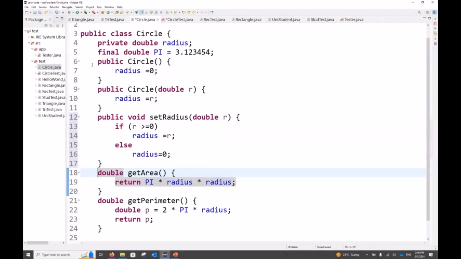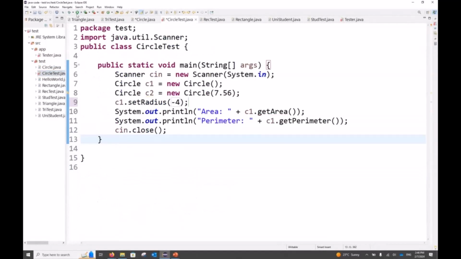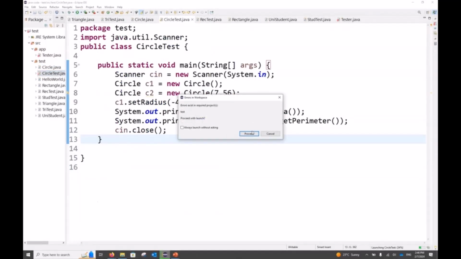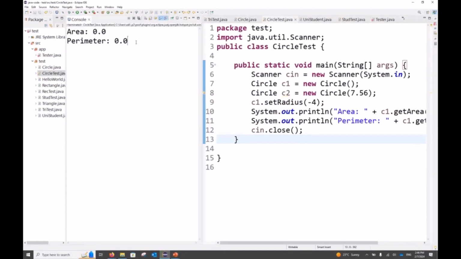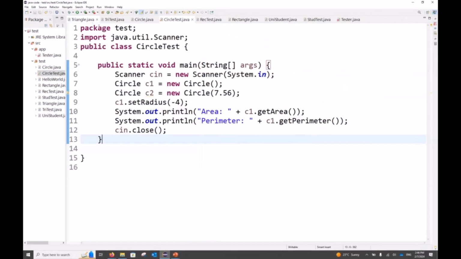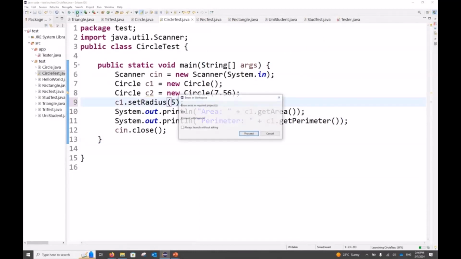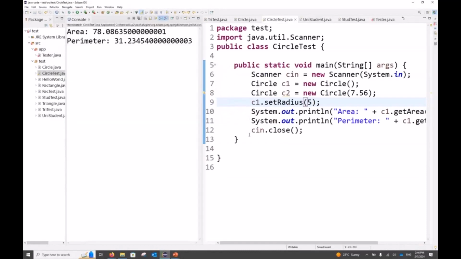It will remain what? 0 here. Let me run this. I don't know what the error is. Why? Was it accepted? No. I'll make it 5. Is it going to be accepted?